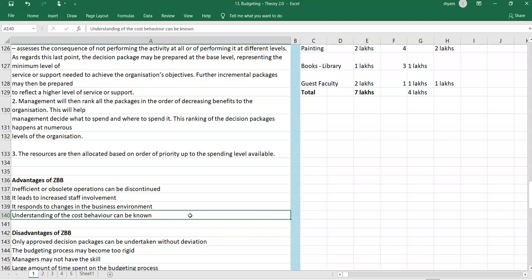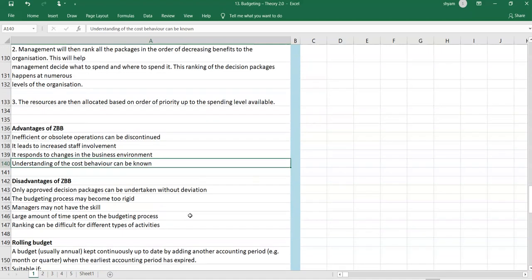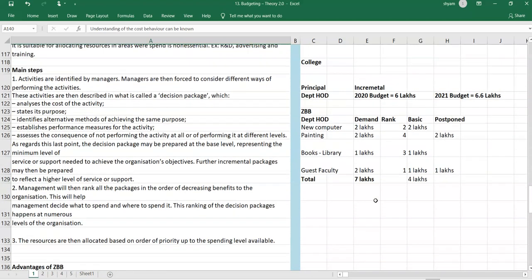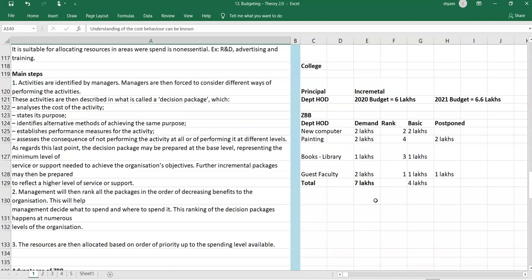But what's the disadvantage of ZBB? As we have seen, this is just a small example involving one HOD and one department with just four decision packages. But what would happen if there are going to be 10 departments, and each department is going to come up with 10 different requests? That becomes hundreds of decisions. That becomes a problem for the HODs as well as the principal.